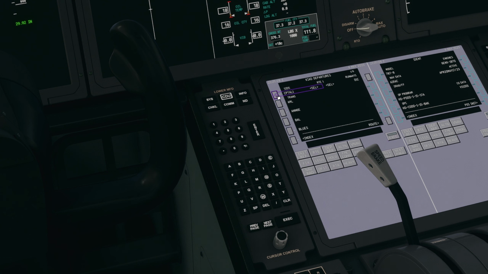Departure on arrivals. So we're going to be departing on the Capital 1 on 01 Charlie. We can throw in a transition if we want. Let's just do AML. It's the first one here. We'll do activate and execute.